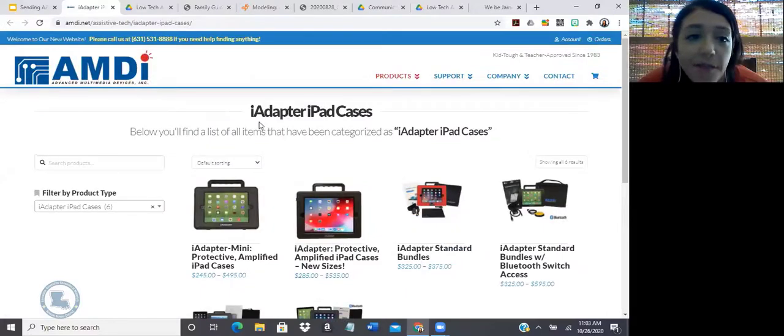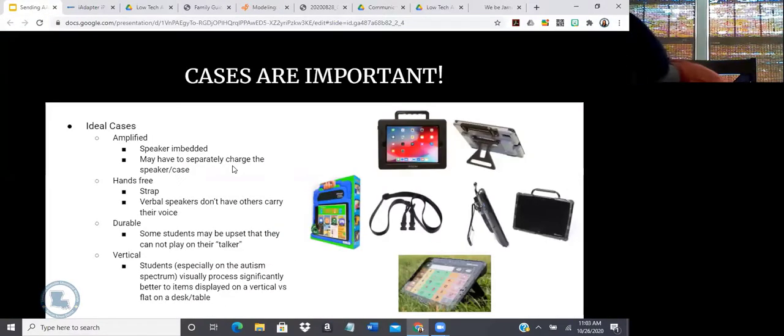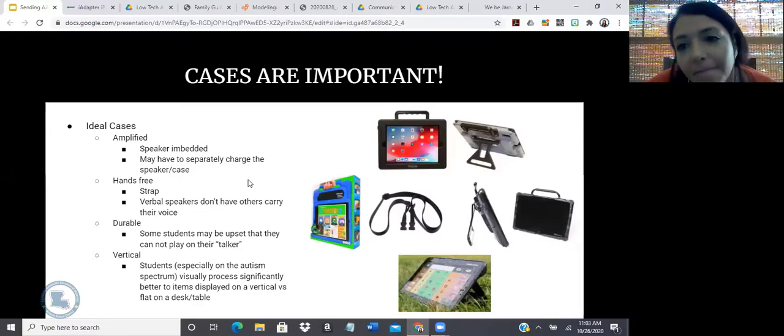And that's just from families coming back and forth saying, you're giving this to my kid with autism, and they're throwing it across the room because, again, it's not their YouTube talker. So that's where they've gotten a good bit more durable.